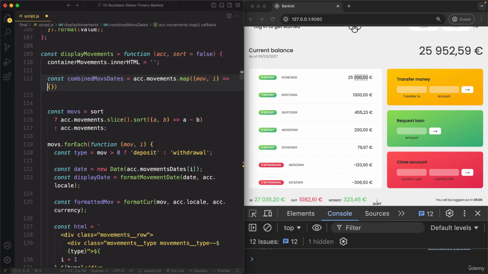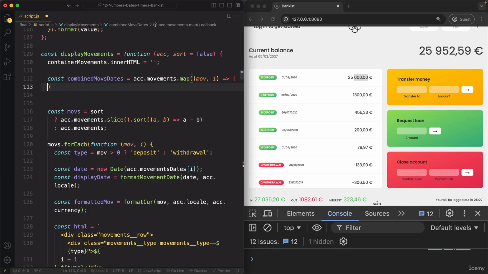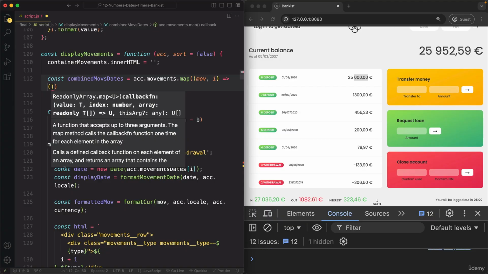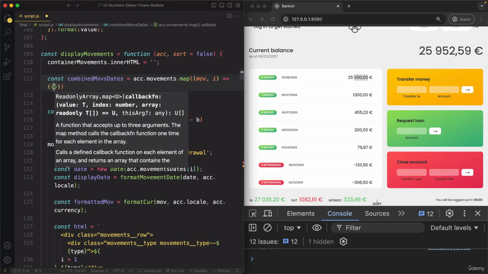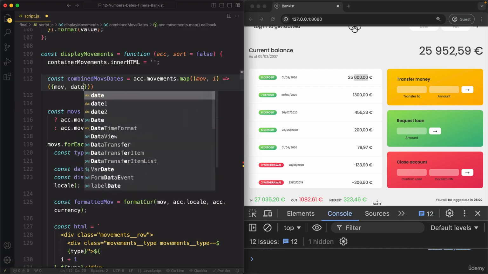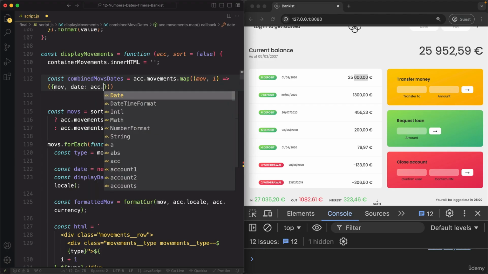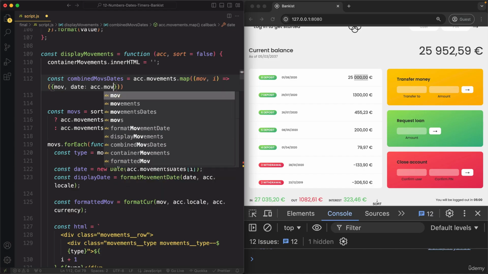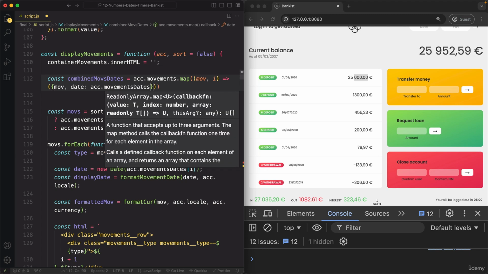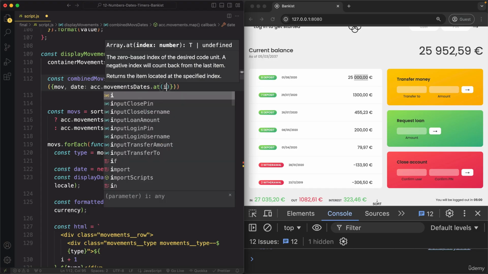Not sure if we ever did this earlier. We could also just create a function body like this and then return the object with whatever we want in here. So this would be the same as specifying parentheses here and then the object that we want to return. So here we want to return the current movement and then also the date. So let's specify a date property. And then this one is going to come from account. So the account that we're currently passing into this function, and then dot movement dates at the current index position. So let's use at and then the index.